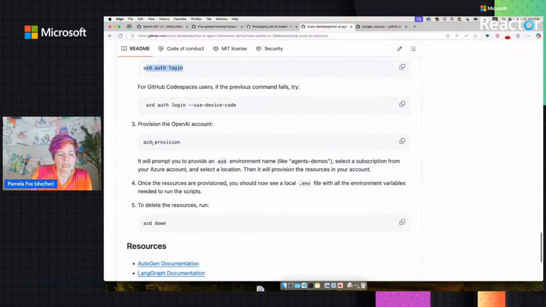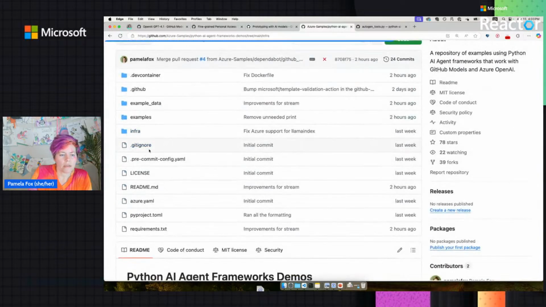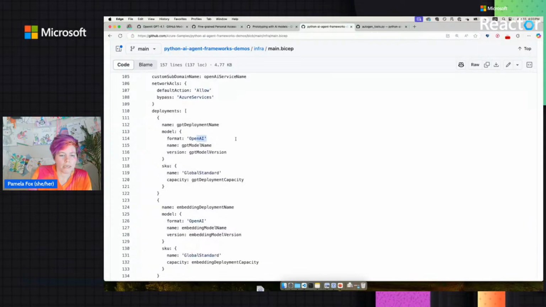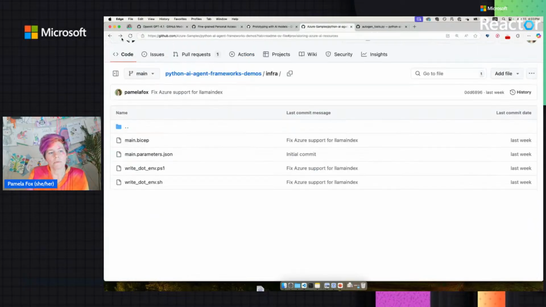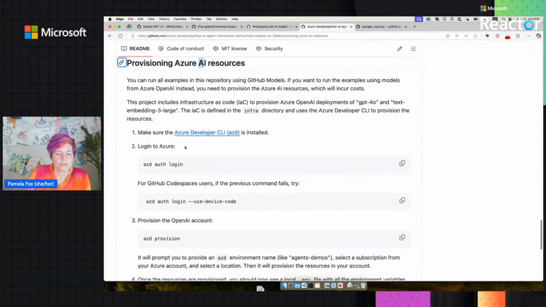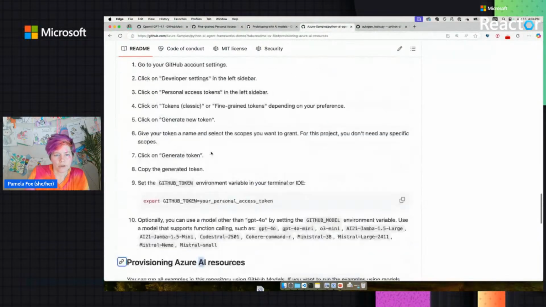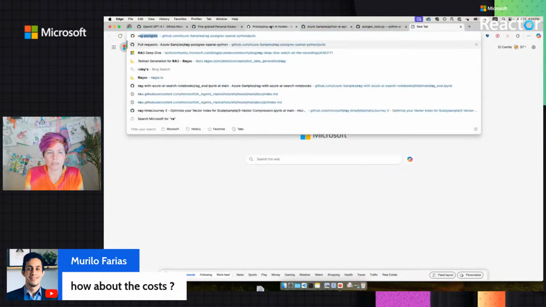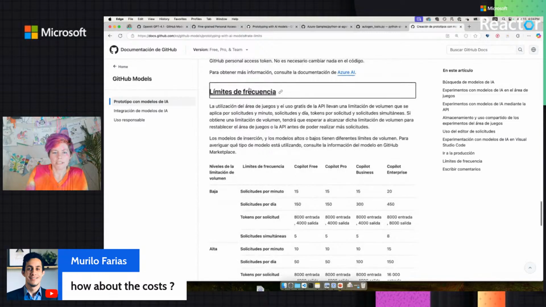You can do AZ auth login, AZ provision, and AZ down when you want to take it down. Basically that'll just use the infra here in order to make some OpenAI models. So if you want to deploy an Azure OpenAI model, you can do that following the instructions here. But you can also get started using GitHub Models that are already online, ready for you to use, freely available. All you need is your GitHub account. GitHub Models are free, so you're not going to be paying anything. They're free and they're rate limited. That's how they're able to be free.